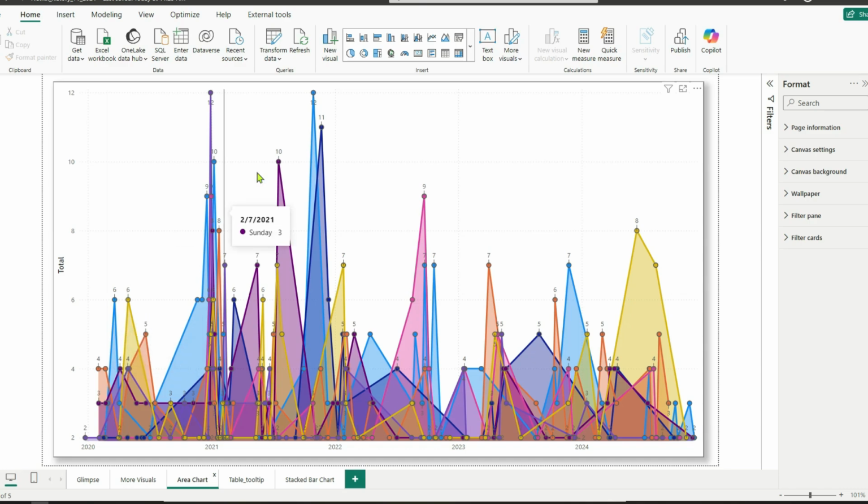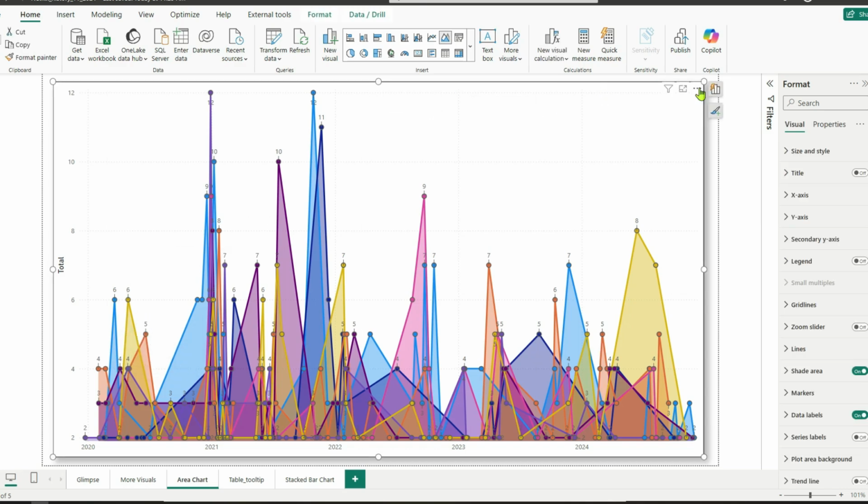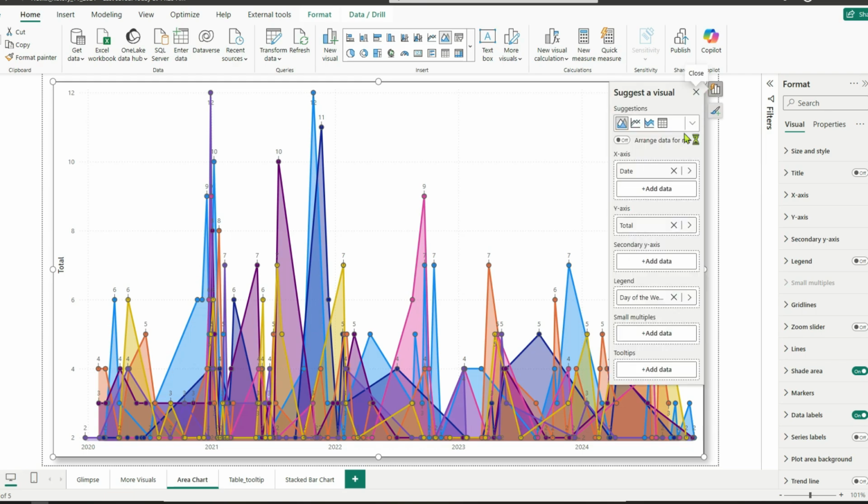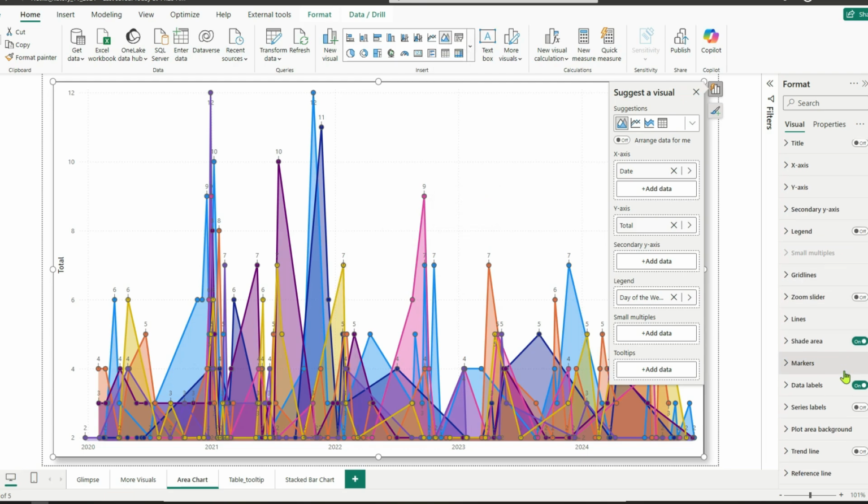Once you do that, you have your area chart shown on this report page. I've added date to the x-axis, total to the y-axis, and day of the week to the legend, so that it is coming again from the calendar table. If you hover over any of those points, it will tell you the shows you watched on a particular day, on a particular date, right? I've enabled the data labels and all.